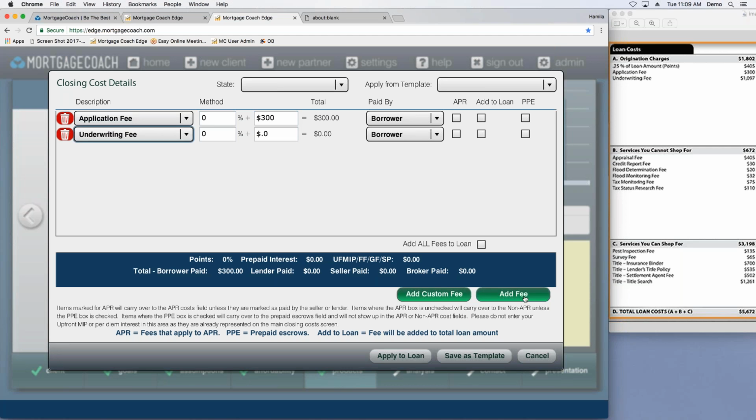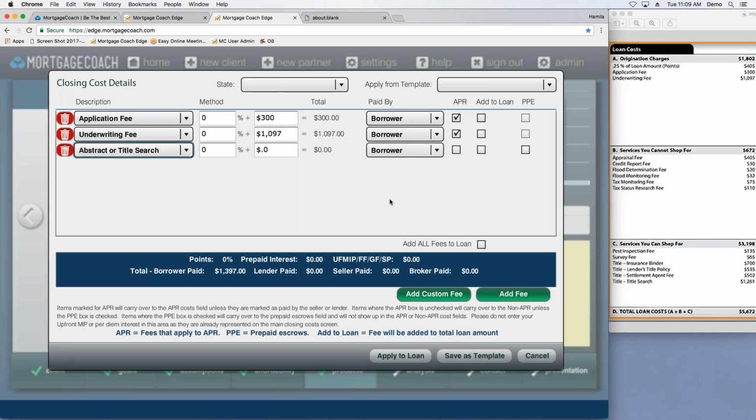Add the next one, underwriting fee. And these are APR fees, so make sure you click if it's APR or not so it matches your LE. 1097. Appraisal, $405.